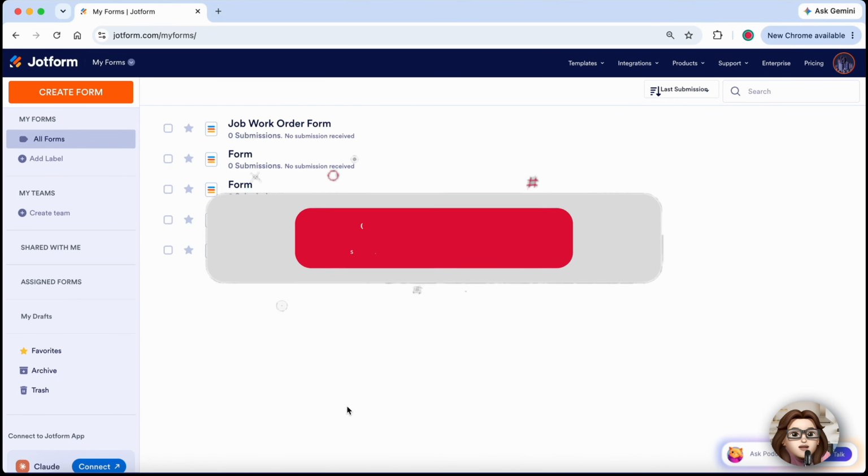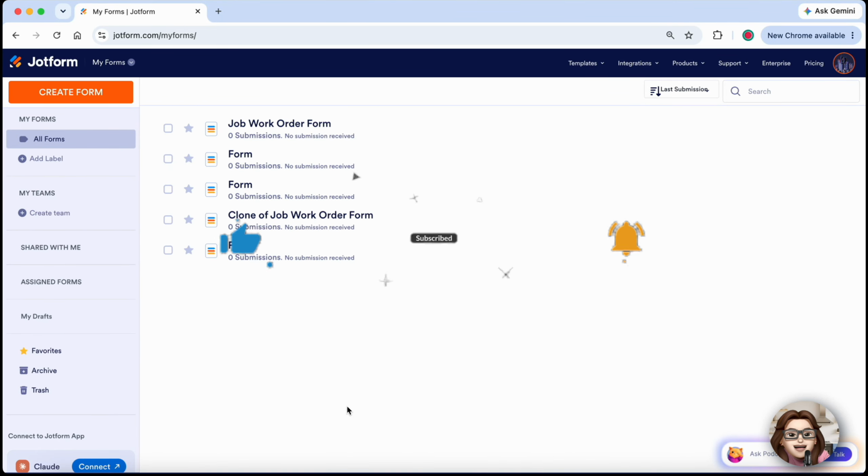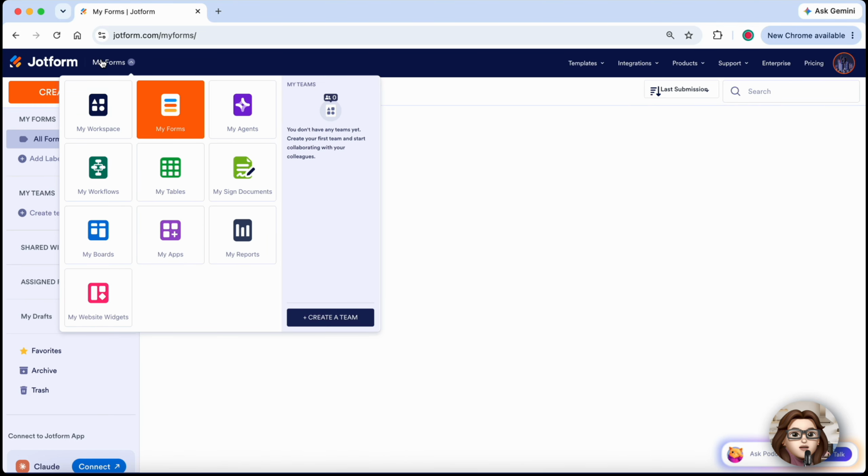In this tutorial, I'll show you how to use the Dynamic Textbox widget in Jotform. Open your browser and go to jotform.com. Then sign in to your account. From your dashboard, click My Workspace and select My Forms.